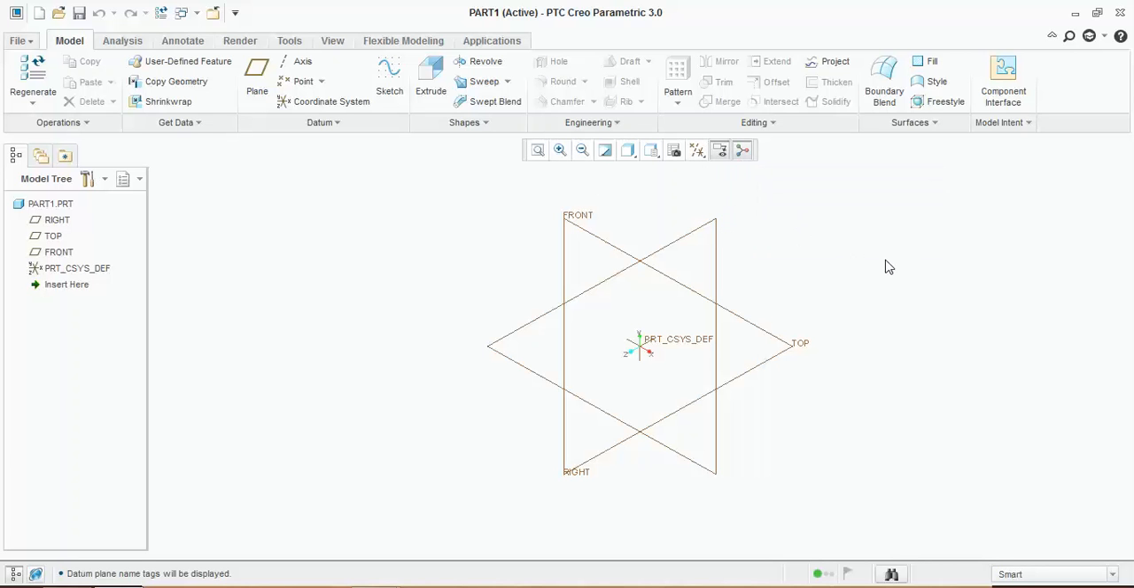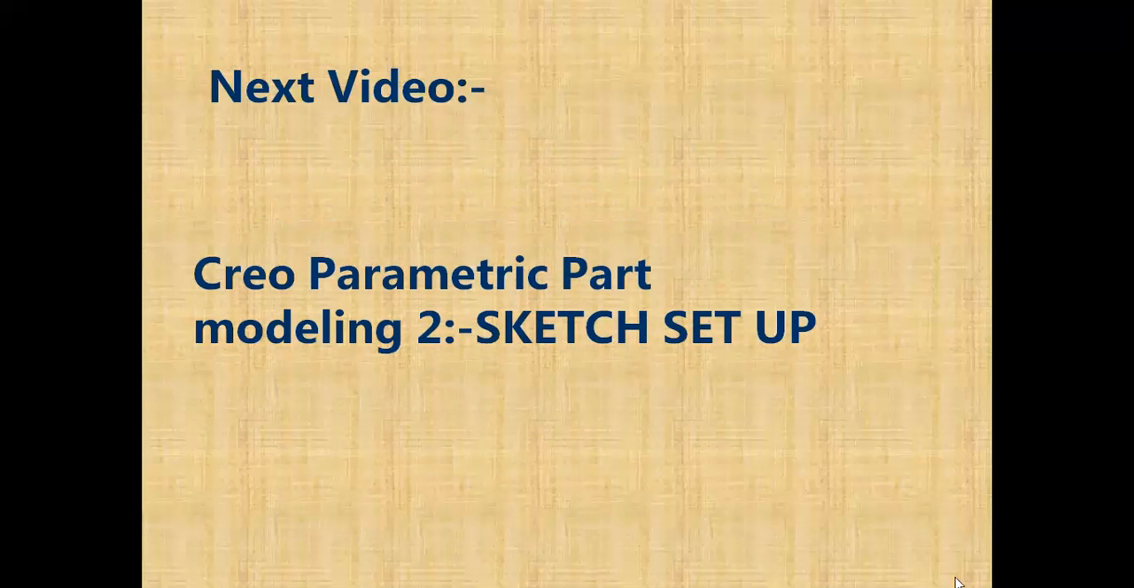This video was about part introduction. In the next video you will learn how to use sketch and datums. In the next video you will learn about Creo Parametric part modeling sketch setup.